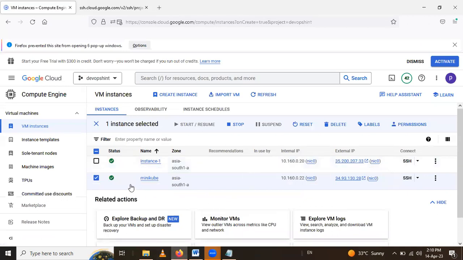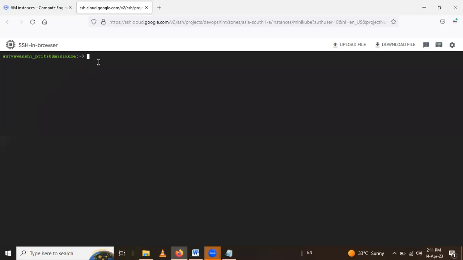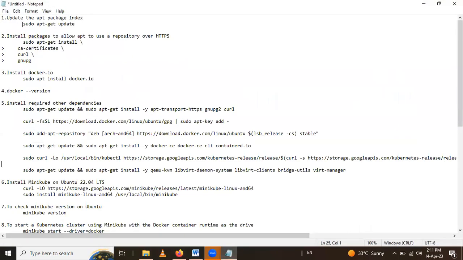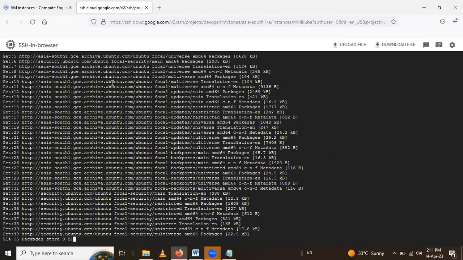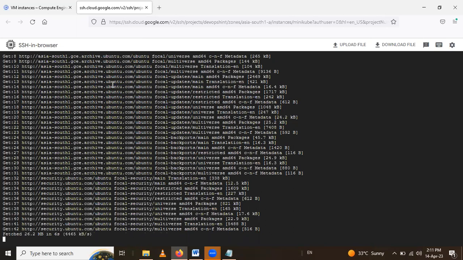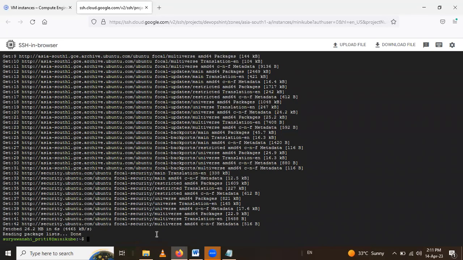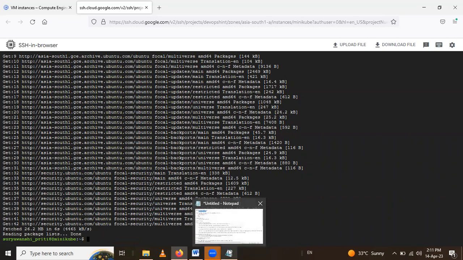Here I have already created a virtual machine, and we are connecting by SSH. I have already connected, so let's start. Firstly, we have to update the packages. Using sudo apt-get update, we can update the packages. After that, we are installing the dependencies.